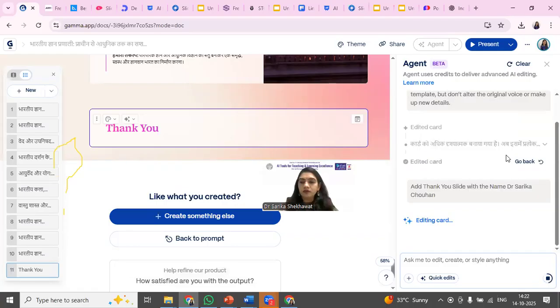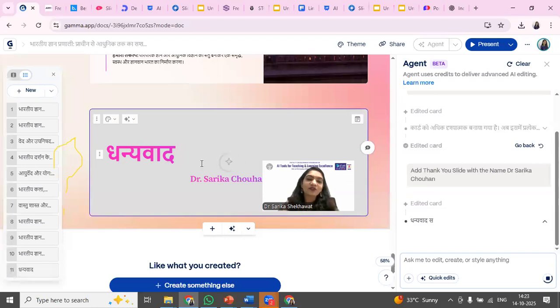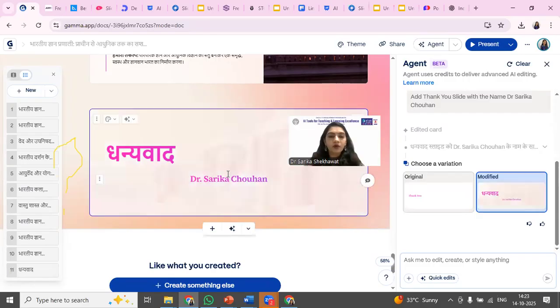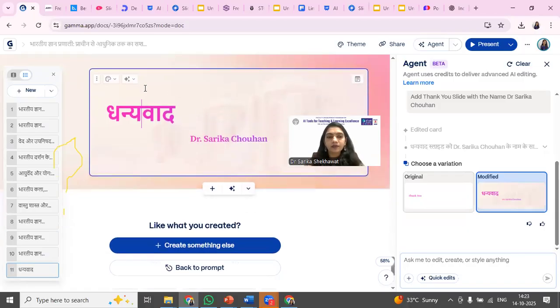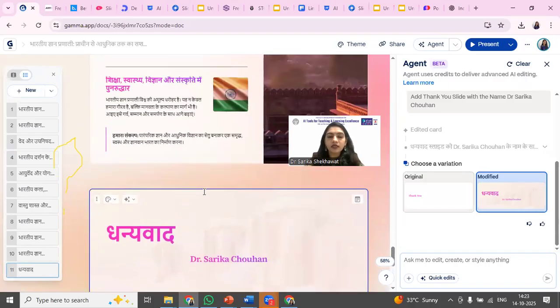Editing my card. Just showing that particular editing on the inside, you all can see. Because I was using Hindi, so just dhanyavad, it's given. And then I said add my name. So my name got added. You all can see that. This is with the simple prompt. Also, you can make the changes or you can create a slide by simply writing a prompt. I have added one slide. You all can see that, right?